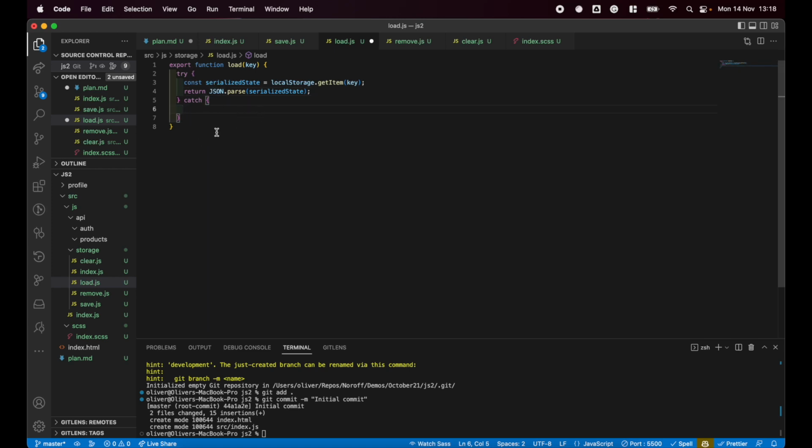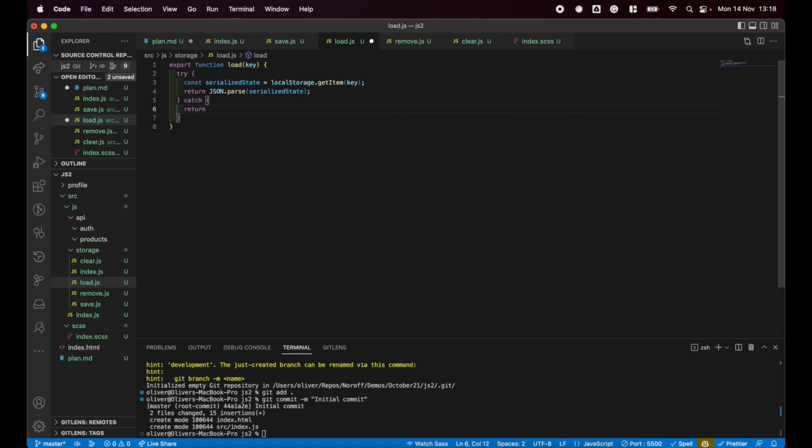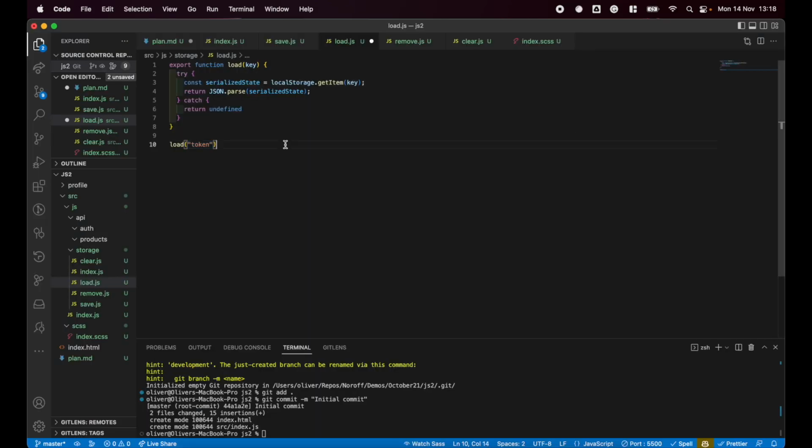So we have a catch block. What's the sensible thing to do in the catch block? It's to return undefined. We could also return null, but in this case we're saying go and load this thing, like we would use it, load token. And if there's no such thing as token in local storage, then we're going to get undefined, in the same way that a variable that hasn't been defined is also going to be undefined. So that's just a sensible behavior for this function.